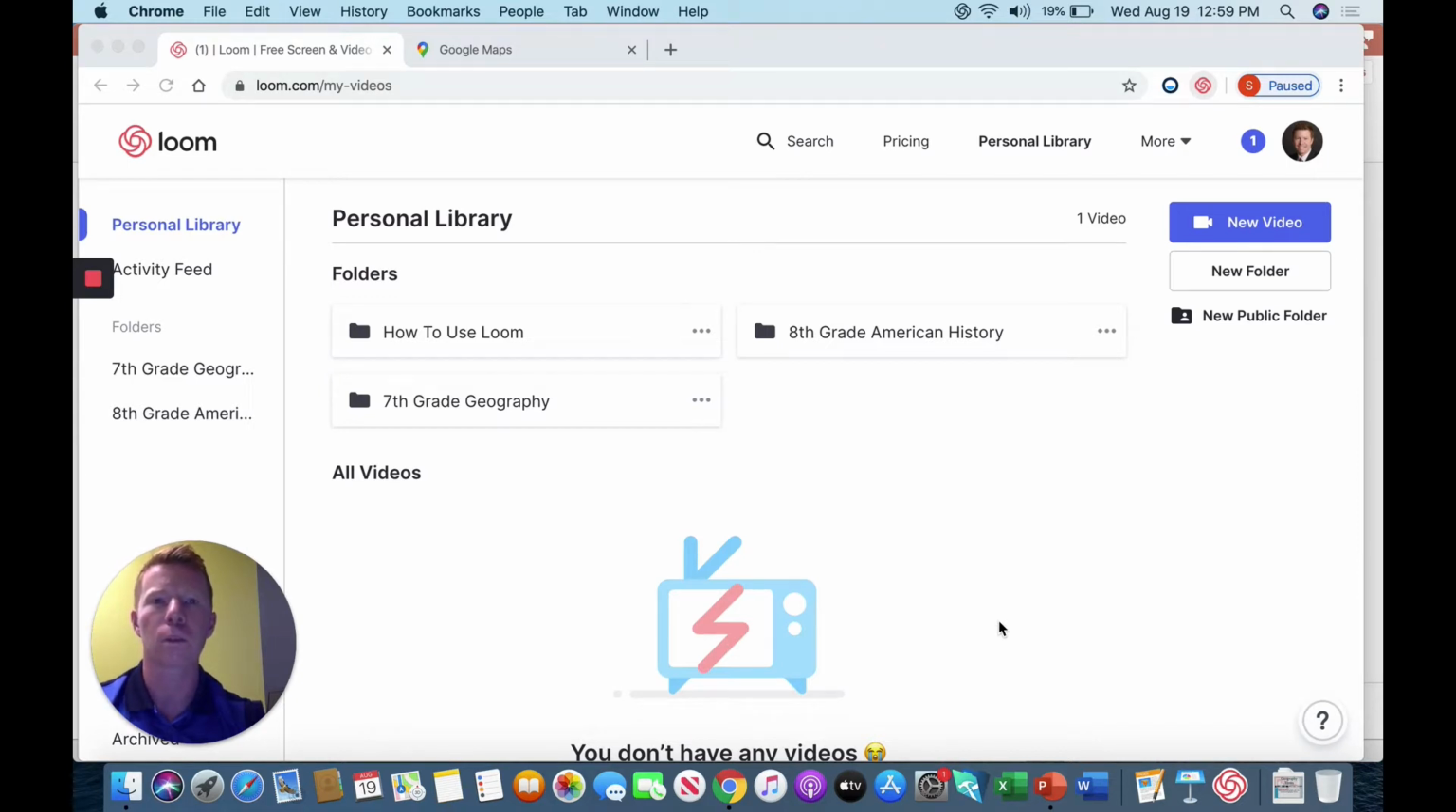I want to show you a really cool free screen capturing and recording software called Loom. If you head over to loom.com and sign in with your Google or Microsoft account, you can get started really fast. You just have to allow permissions to your webcam and your microphone if you have one. Otherwise, you can start recording in just a couple of minutes.